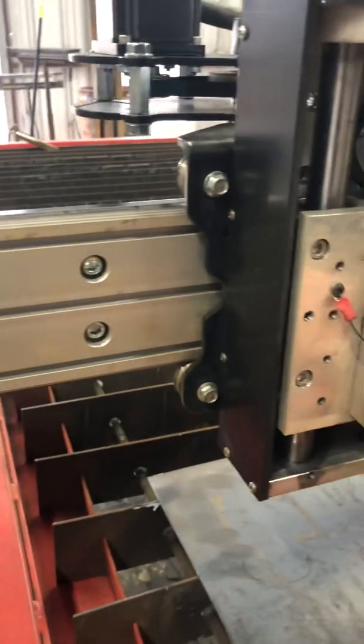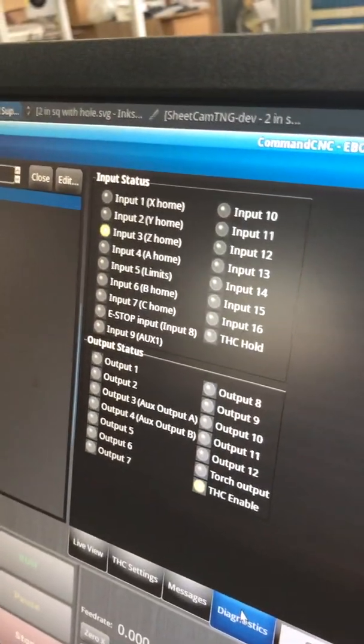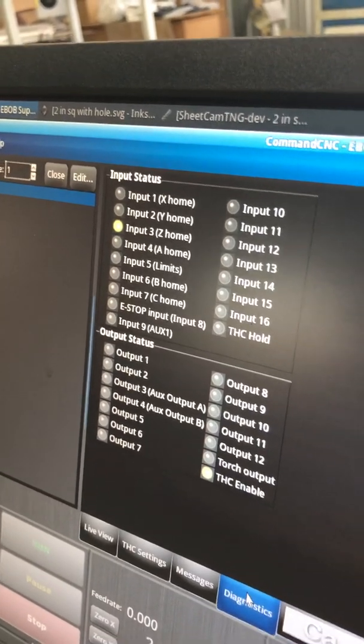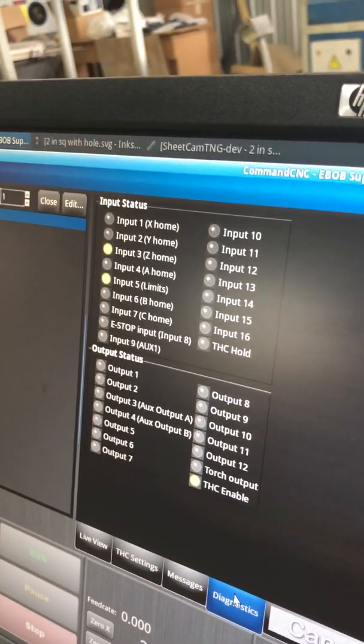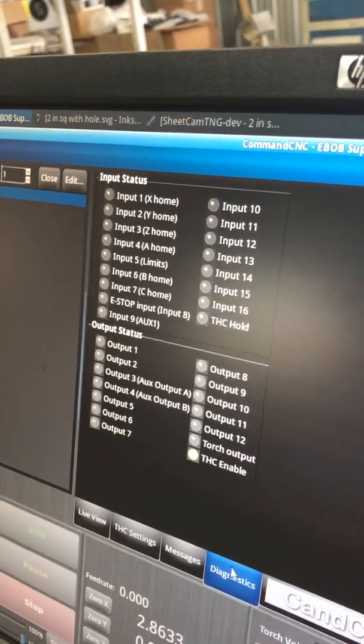Okay, click and click. Looking at the screen when I raise it up, input 3 comes on, Z Home, and you raise it on up, and input 5 limits comes on. As it goes back down, they both go off.